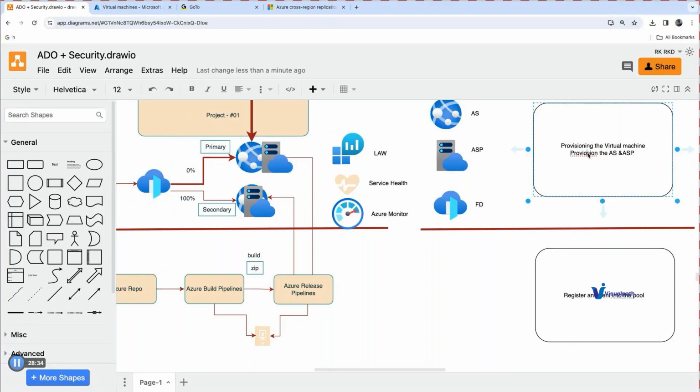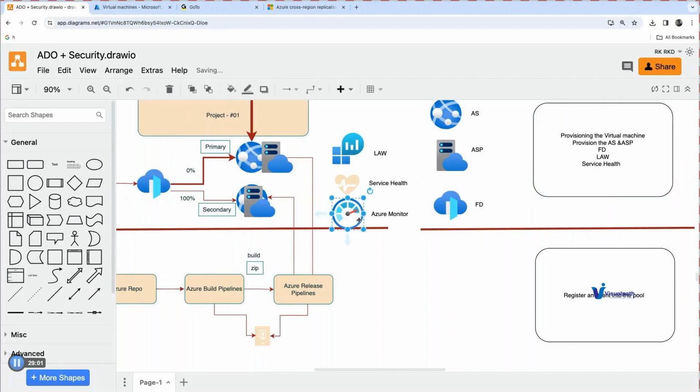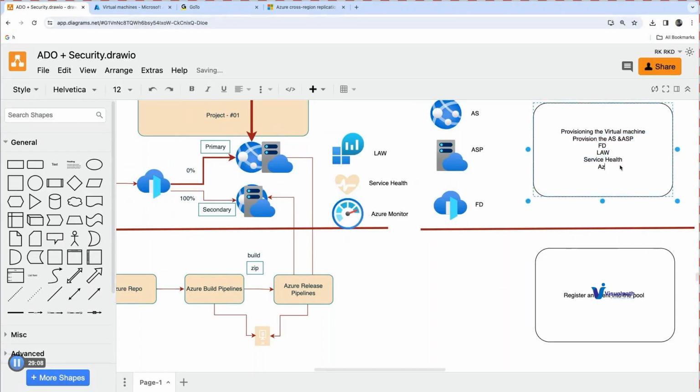Once this is done, next we are going to provision a Front Door, the FD part. And once every part is done, we need to have the Azure Log Analytics Workspace, LAWS. And followed by that, you need to configure the health, which is the service health for your application. This is the monitor which comes by default with your app service, but I'm also keeping Azure Monitor.